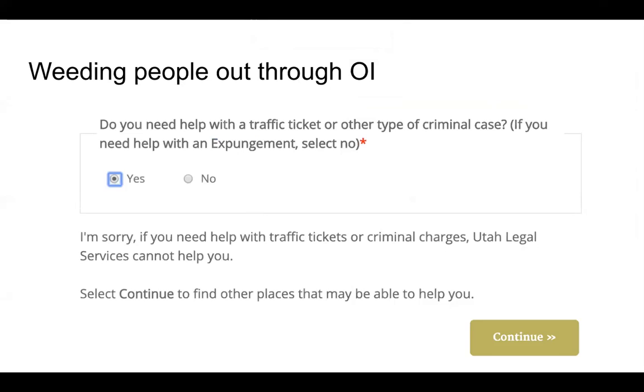So you don't necessarily want to get 10,000 online intakes in a month and only 100 of those people are actually people you can help. One way to make sure that happens is by utilizing some of these exit points. For instance, this is also a screenshot from the Utah online intake, but this one is based on a question about having a traffic ticket or other type of criminal case. And I've selected yes, and I get a message that says, I'm sorry, we can't help you.